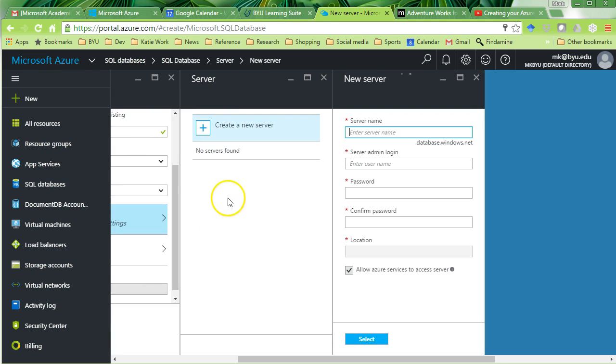Server. We're going to have to create a new server to put this on. So this is going to need a location and a name. It's going to be some name, .database.windows.net. Call this something, whatever you want. It's going to have to be a unique name for each of us.